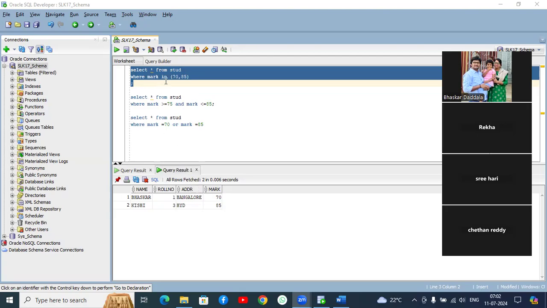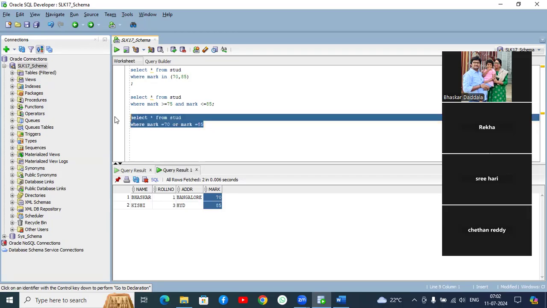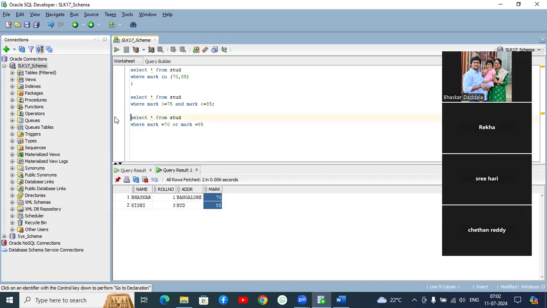Okay, so either we can use the IN operator or we can use the OR operator. OR is going to match exactly: either this condition should match or this condition should match. If any one of the conditions matches, it is going to give us the data. Or if I put 80 or 85, it is going to give only the records with 80 or 85.